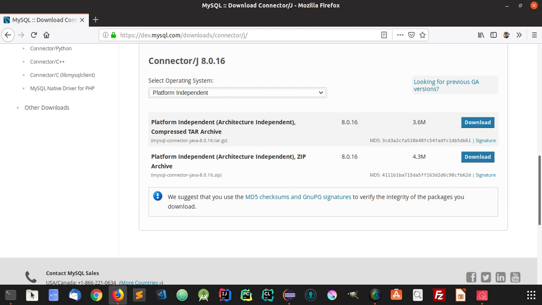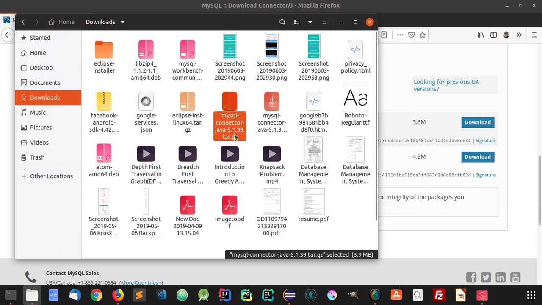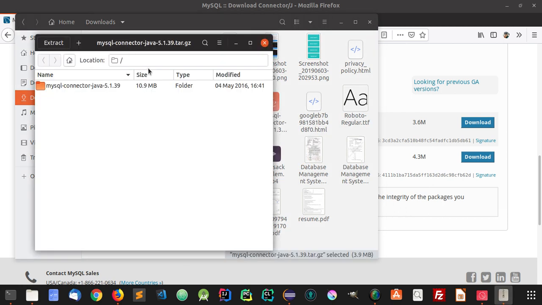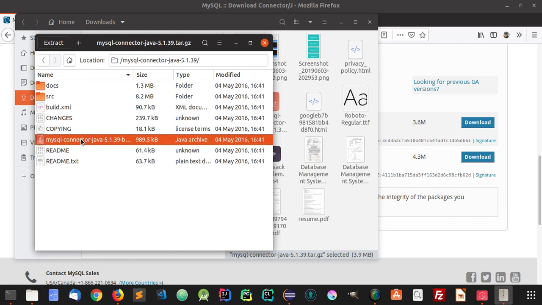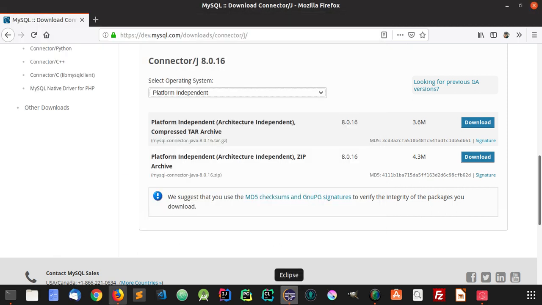So after downloading this file, you will be able to see that this is a tar.gz file. After opening it, you will be able to see this folder. In this folder you will be able to see this file, which is a Java archive file. You will have to extract this file, and then you will see a file like this, which is mysql-connector-java-5.1.39-bin.jar. So now let's go to our Eclipse IDE.